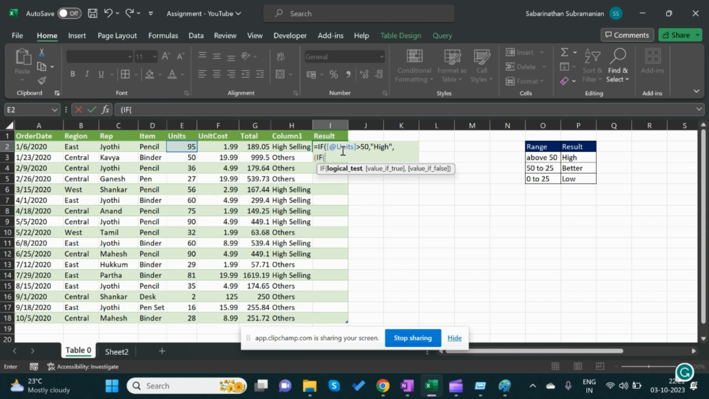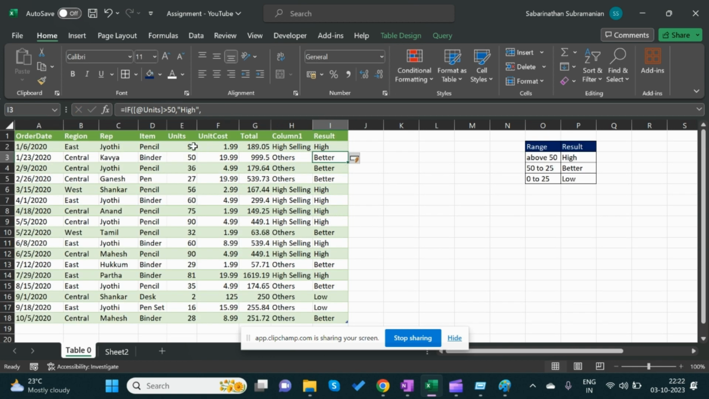Again I'm picking the same cell. In case it is greater than 25, then it should be marked as better. So we are left with only one condition. If you want, you can execute it with another IF condition, or else you can just result it with value if false, because we are left with only one outcome. So I'll mark it as low. Now I'll close it. Make sure you close all the parentheses so that it does not result in an error. I'm pressing enter. Now we have gotten the appropriate results based on the units. Wherever it is above 50, it is resulted as high, wherever it is between 50 and 25, it is marked as better, and whichever is less than 25, it is marked as low. I hope this is useful for you. Let's move on to the next topic.